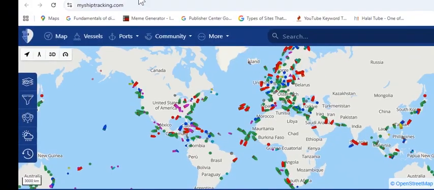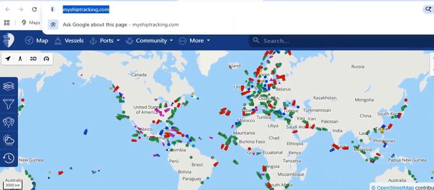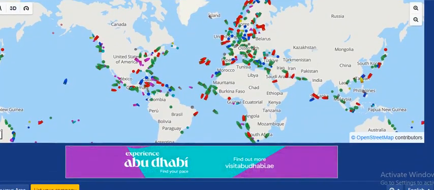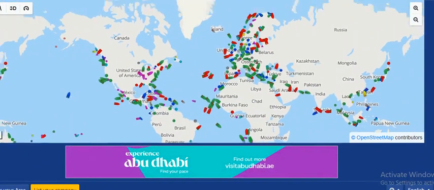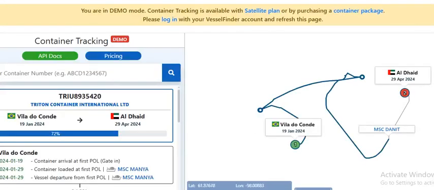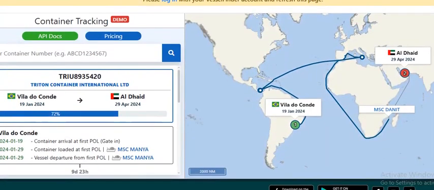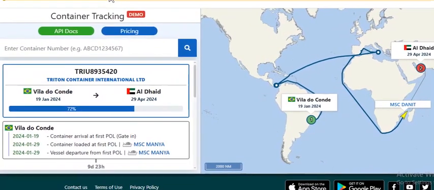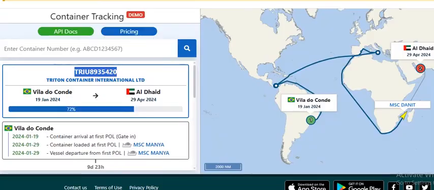Another one is MyShips.com. This has the same features, but that last one was amazing. I mean, this is cool. Yeah, this is an example of the container. It is an example of this container, Triton Container International.